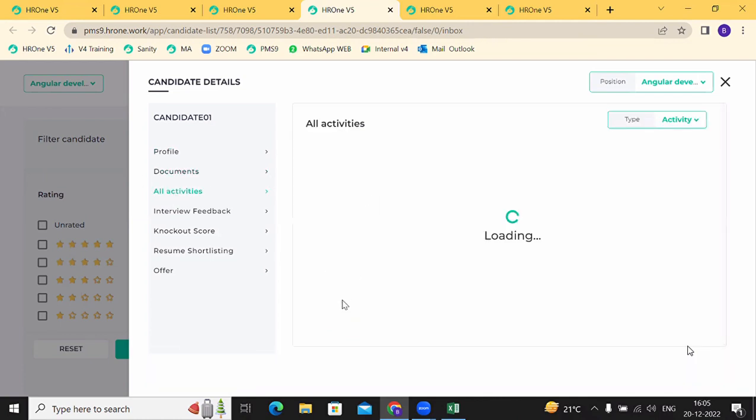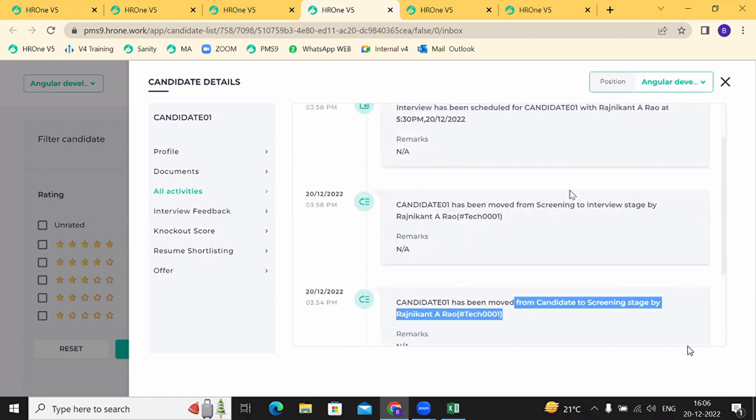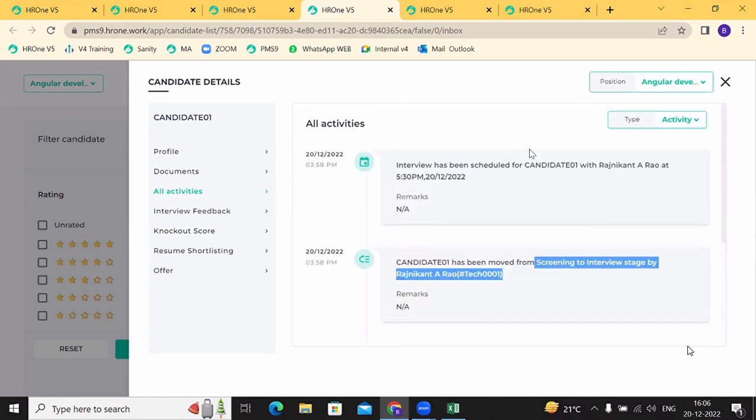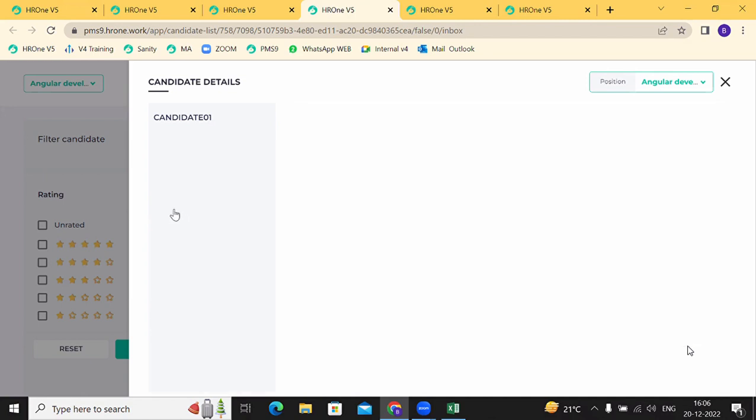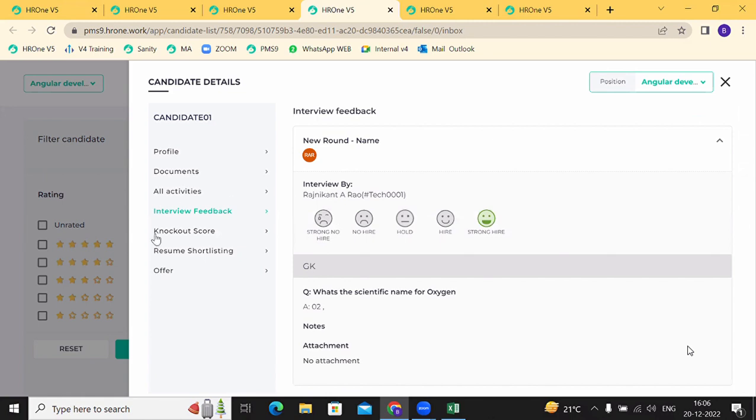Then all the activities which have been done so far, like first it has been added from pool, then this candidate has been moved to screening, then to interview. Okay, so this is how. Then interview feedback. So here you can see this was given by Rajnikant. So this is the interview feedback.